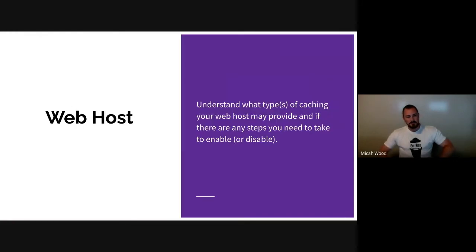So again, when we're talking caching, there's a lot of different ways that comes out. Your web host is probably the first thing you want to make sure you understand, what types of caching they provide. And sometimes a web host might allow you to disable caching or turn it off or whatnot.